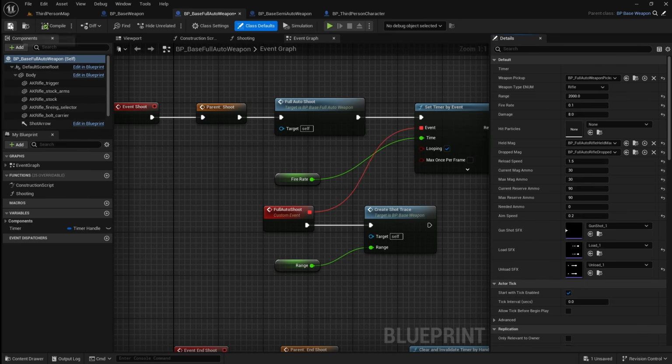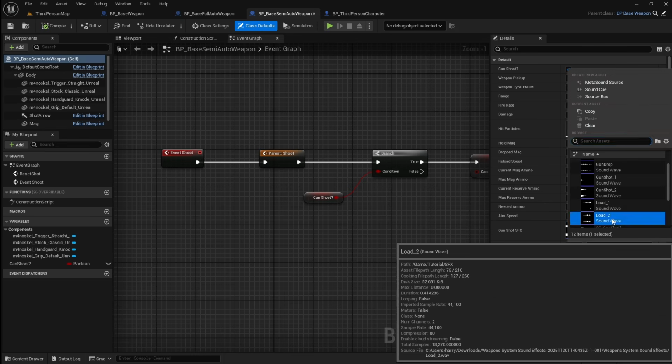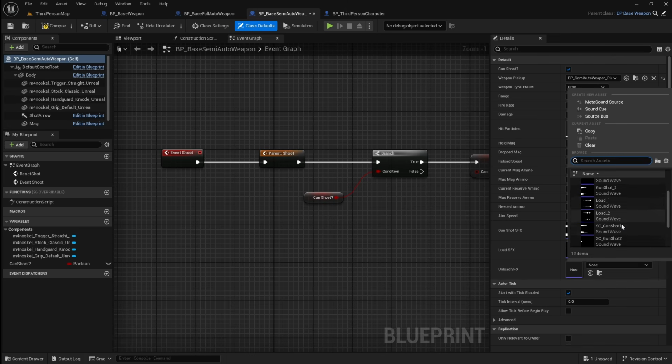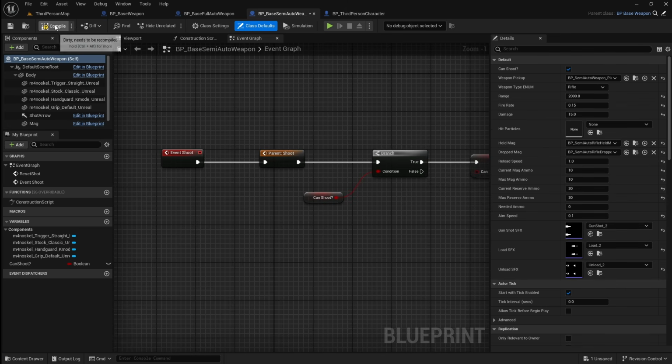Compile and save this, then go over to the semi-auto weapon. In here I'm going to set the load sound effect to load 2, then the unload sound effect to unload 2. Then I can just compile and save this.